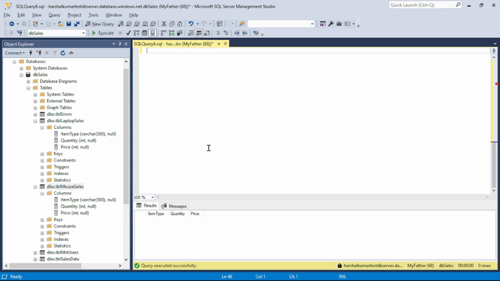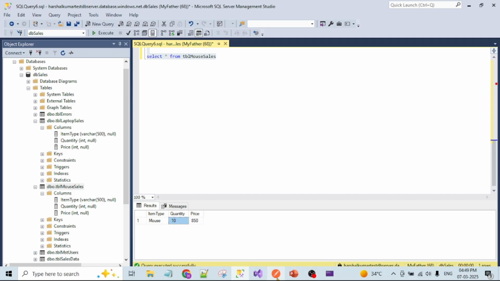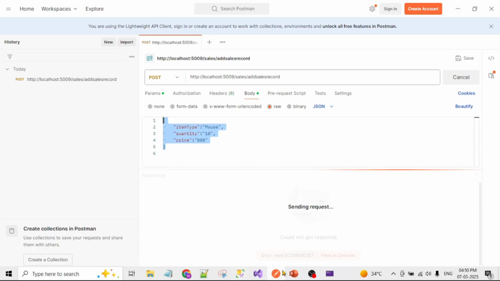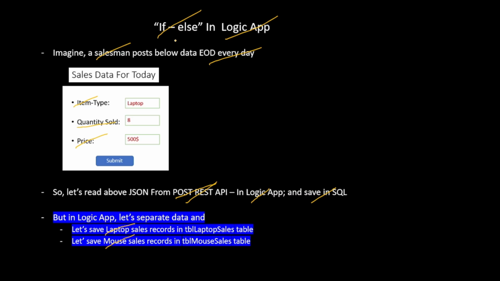So here I will say select star from TBL mouse sales and let's run it. And yes, you can see the record has been added in this mouse table. Had it been a record for laptop, of course it would have been added in the laptop table. So that's it guys about this if else condition. Thanks for listening.